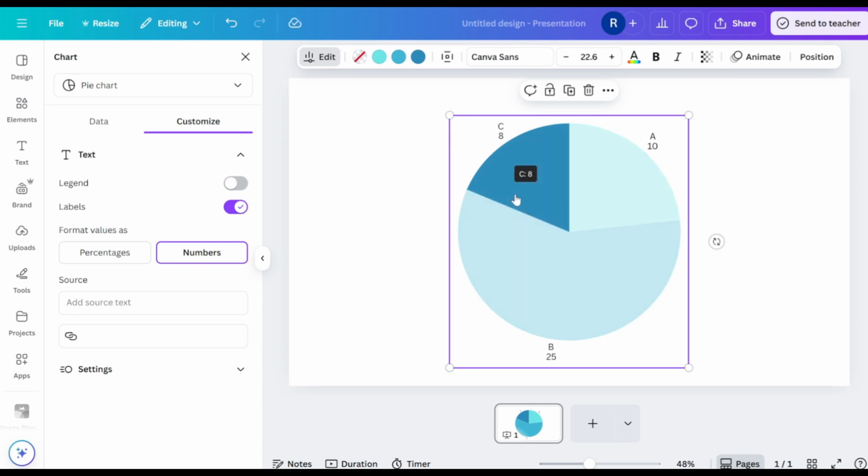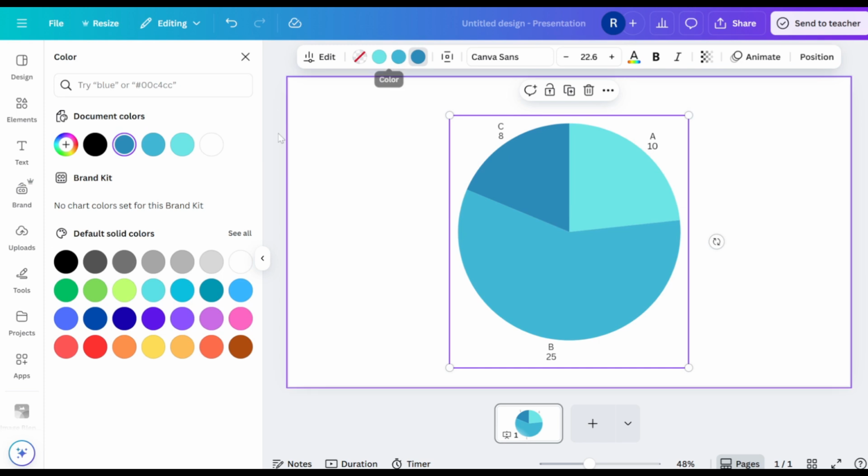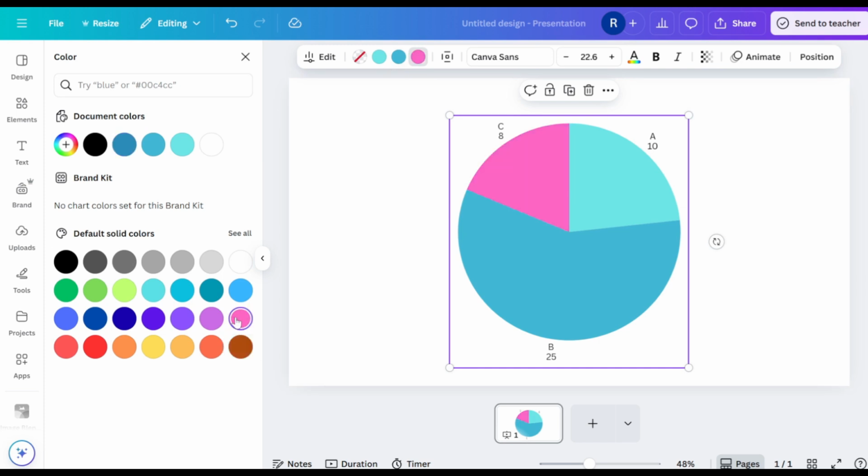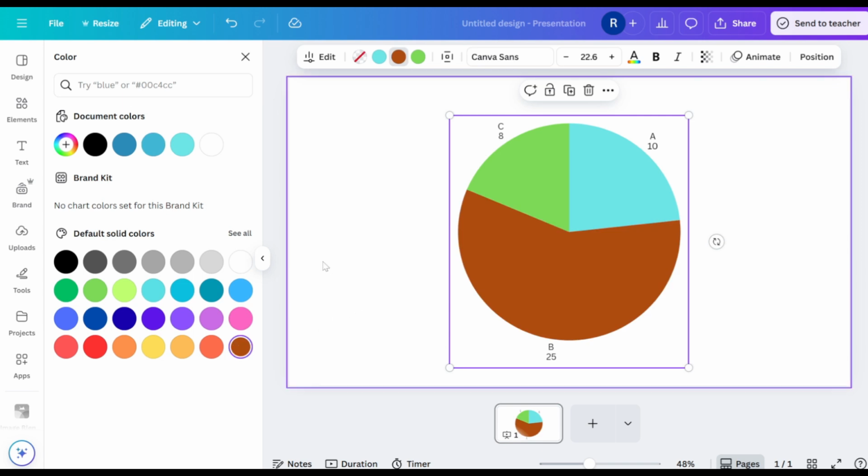Now you can change the color for the pie chart. Just click on the color box and select the color you want. You can also add a title for your chart by clicking on text.